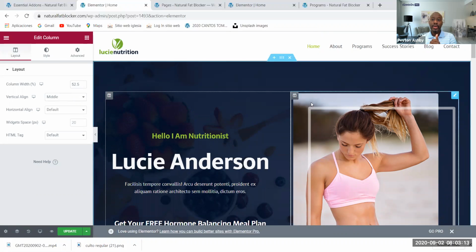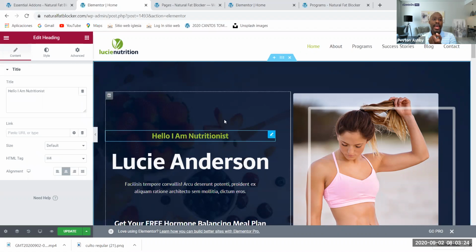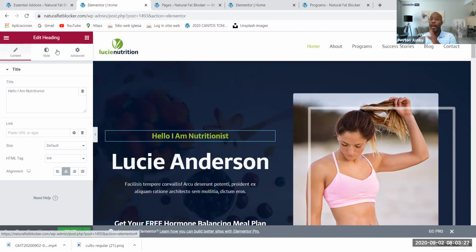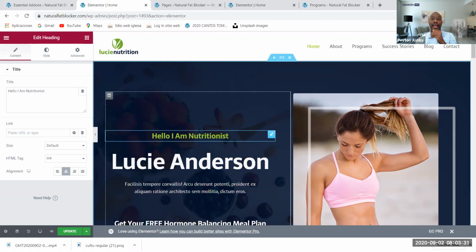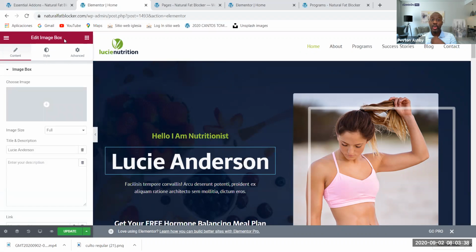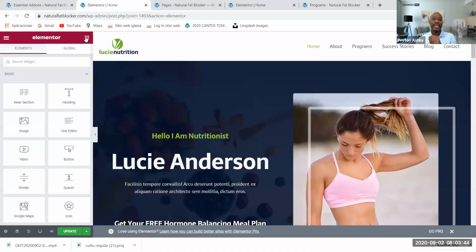And if I come here and I touch, I see I have a column. So inside a column, now I have this. What will this be? I touch here and it says edit heading. I'm always looking on the left to see what it says. So it is a heading inside a column. So here I touch and see it says edit image box. So it is an image box. So all of those little elements you can find them usually underneath this section.